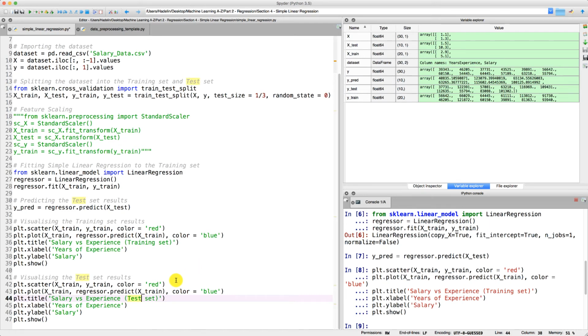Okay, so in the first line is plt.scatter that plots our observation points. And now since we are interested in looking at the observation points of the test set, here it won't be x-train and y-train, it will be x-test and y-test, because x-test and y-test are the coordinates of the observation points of the test set.